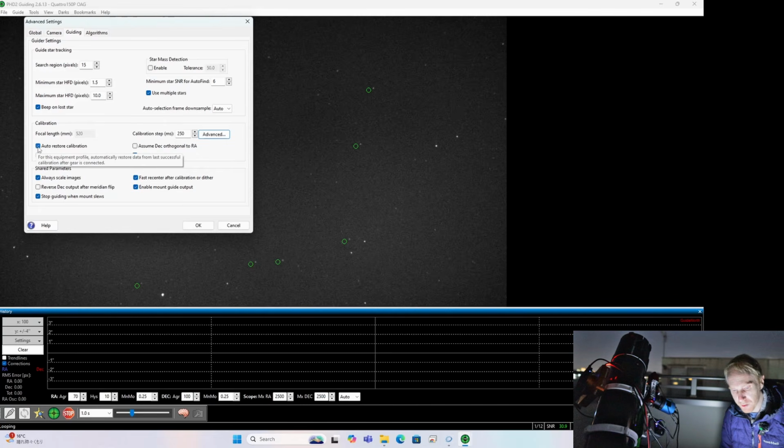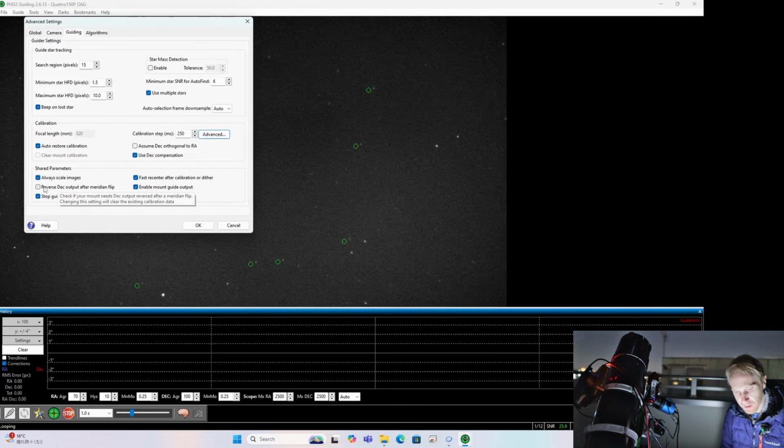You have auto restore calibration, so you only need to calibrate once, and then you can reuse that again and again. And then most of those parameters you can ignore. The only thing that you should not ignore is this reverse dec output after meridian flip, which I need to be on for my mount, so I'll definitely enable it.